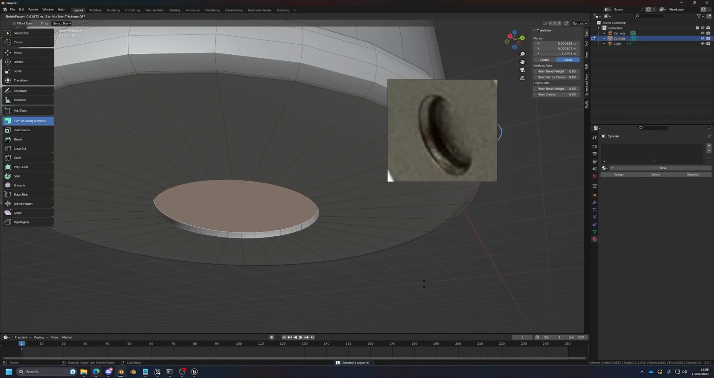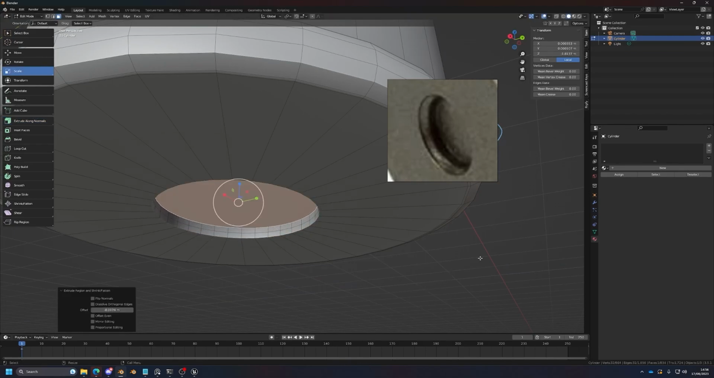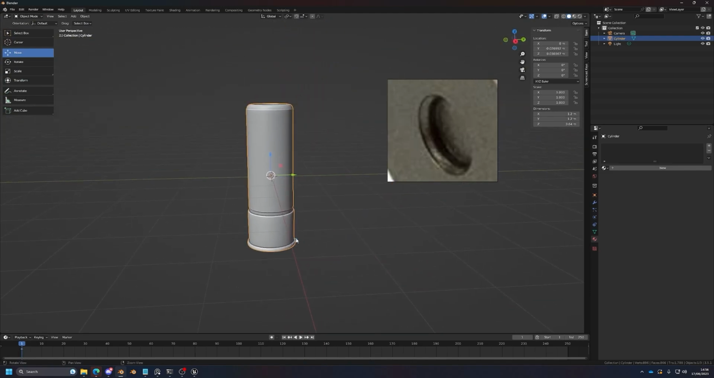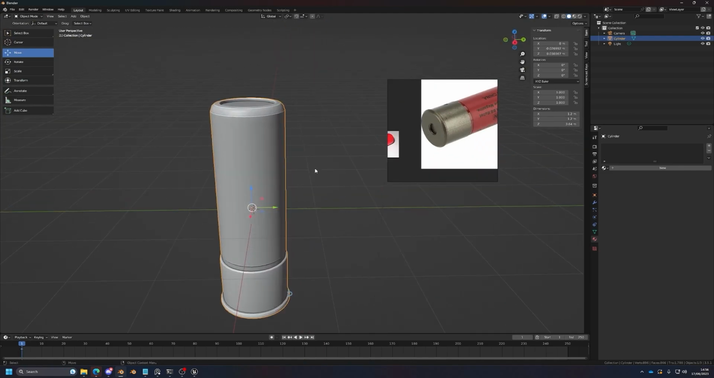So I extrude in a tiny bit, I extrude again, and this one I'm just going to scale. So I press R, and then I extrude down again to give it that kind of cool looking bottom. And that is it, that is the bullet finished. We just need to set up materials, chuck it in Unreal Engine, make it look nicer, and that's it.